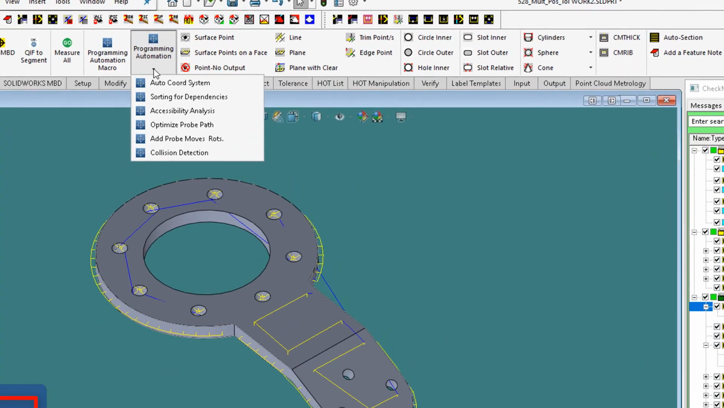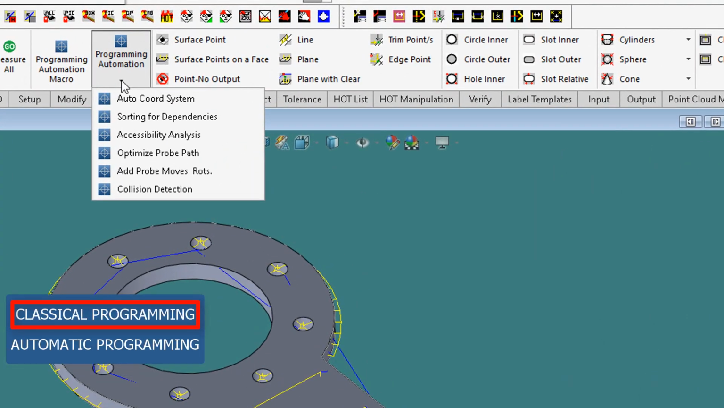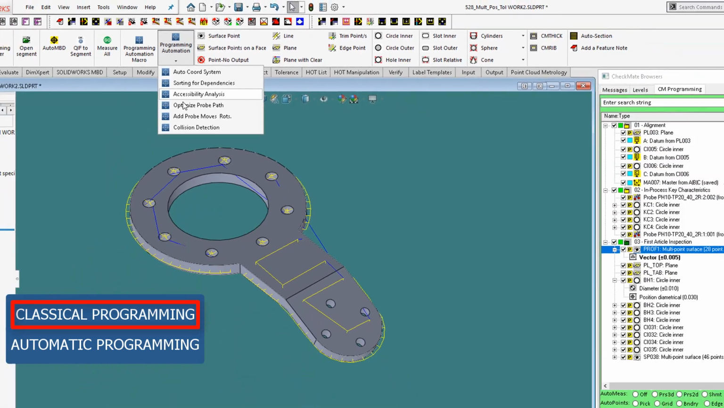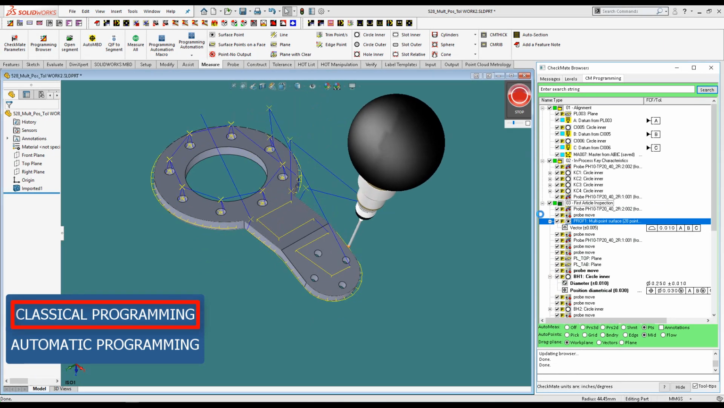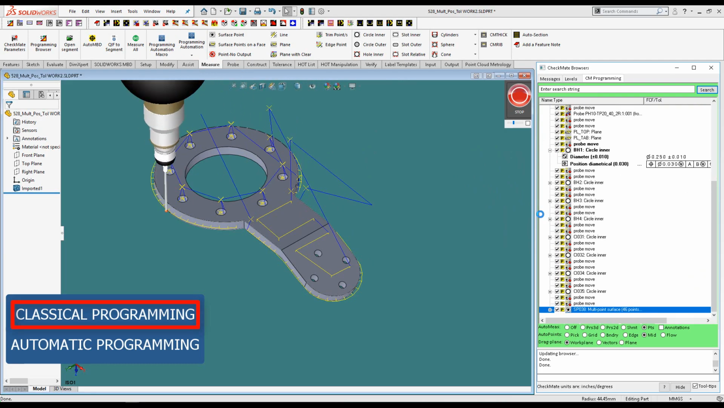CheckMate has programming automation commands that quickly bring a list of measurement features into a completed CMM program state. Although these commands were designed for the automatic programming strategy, they are often used even when using the classical programming strategy. For example, let's add probe moves and probe rotations to this program. Let's also check for and fix any collisions.